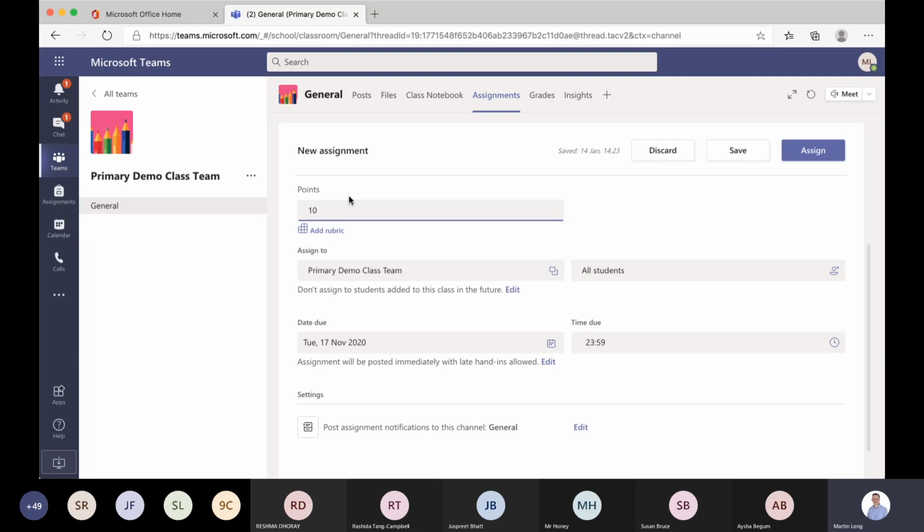A lot of pupils find them quite demotivational because they think they've got to get all the points available. So you don't have to have points. Leave that box blank and there'll be no points whatsoever.